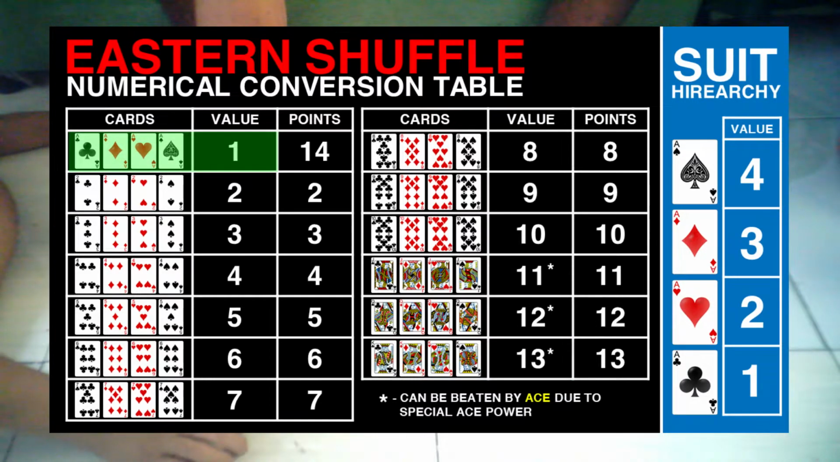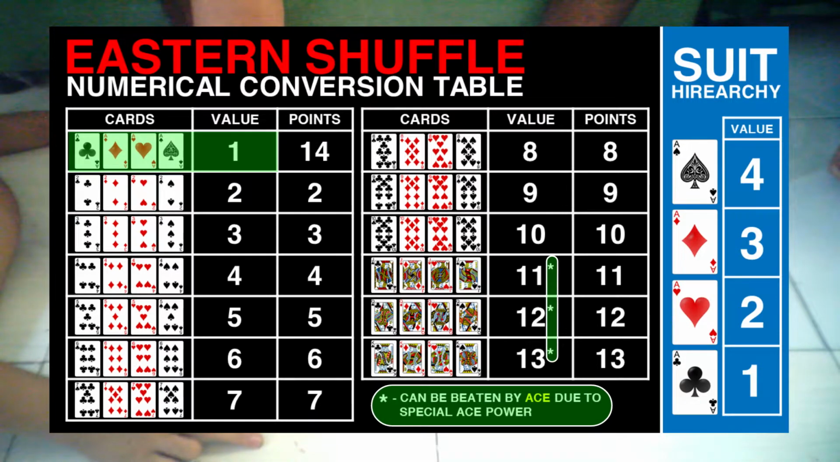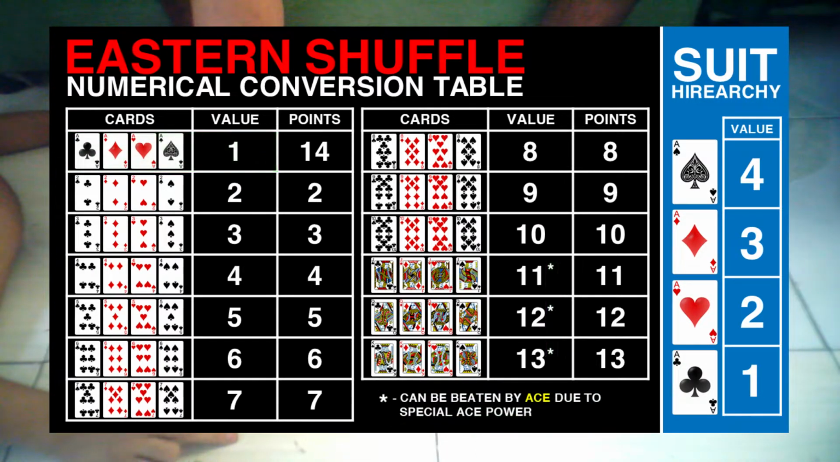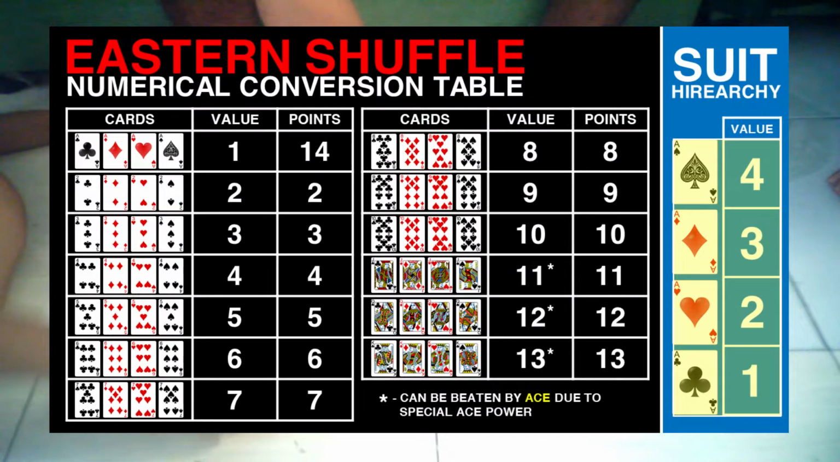An ace card values 1 and shall lose to numbered cards. However, the ace card has a unique power to beat any official card drawn in the game, like the Jack, for example. In case of a tie in number value, the suit hierarchy should be followed, with spades being the highest ranked, followed by diamonds, hearts, and clubs being the lowest. The higher card suit shall be declared the winning card.